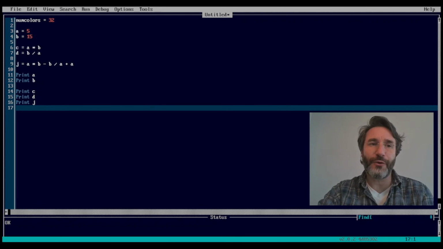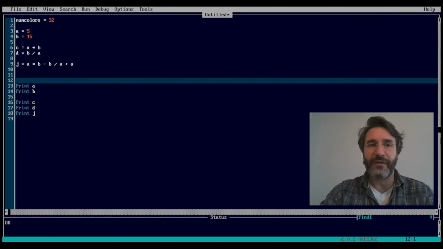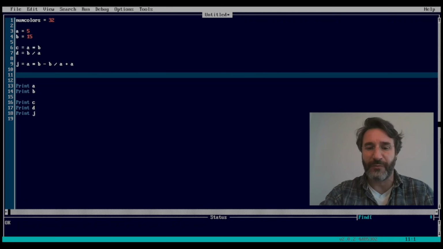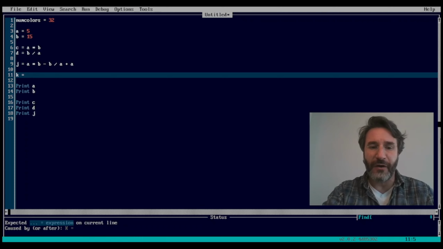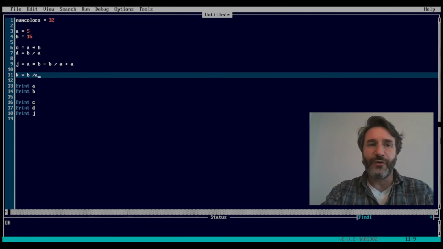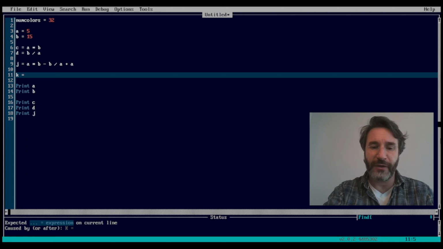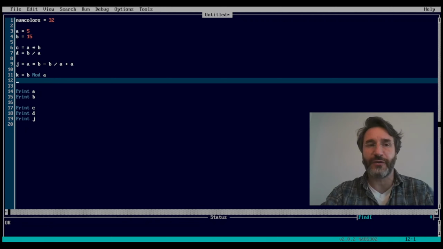So having the 4 operations in BASIC is interesting and certainly useful, but that's not the only thing you can do. I'm just going to introduce 2 different examples here. You have an operation for modulo. Say you want to know what is the remainder of B divided by A. You could write B mod A, and this is going to divide B by A and tell you what is the remainder.